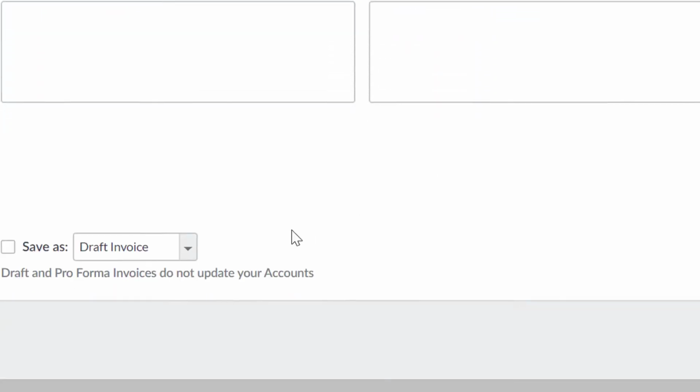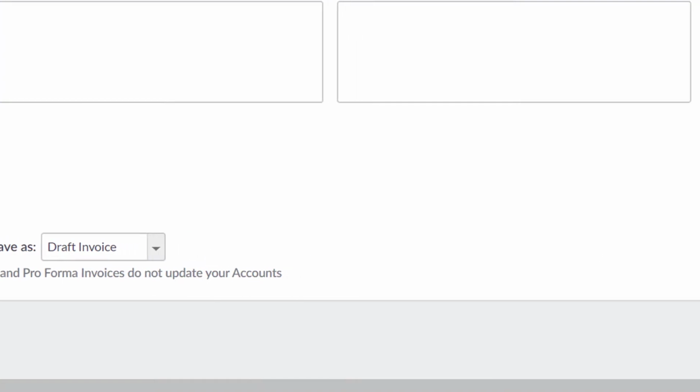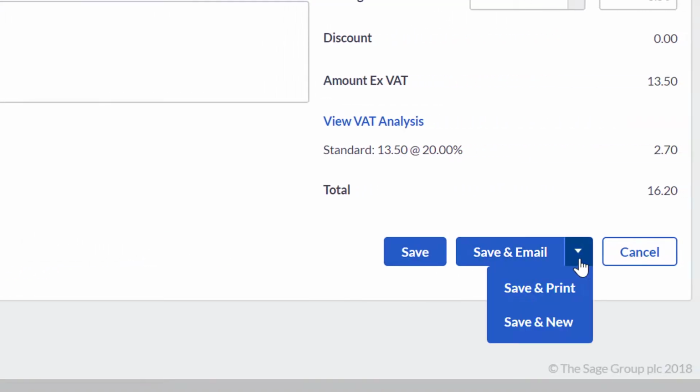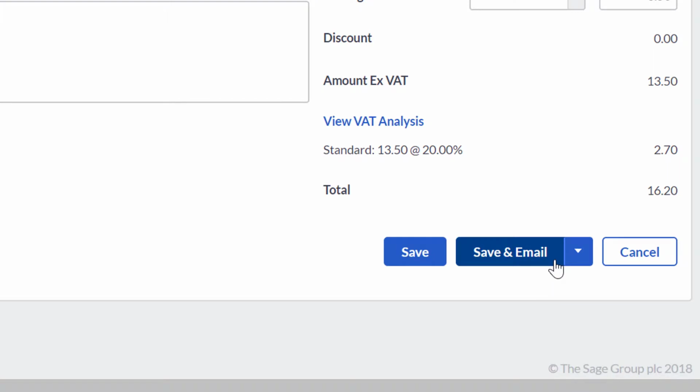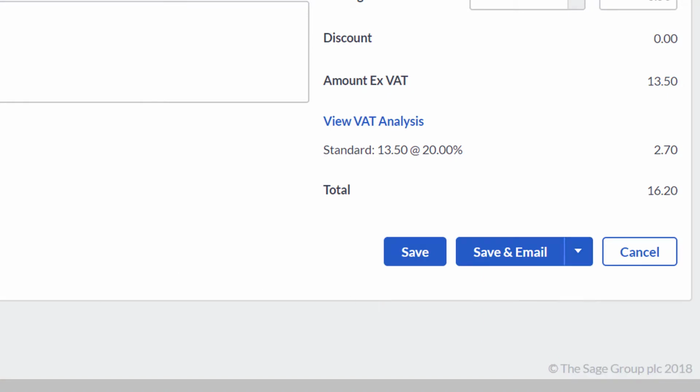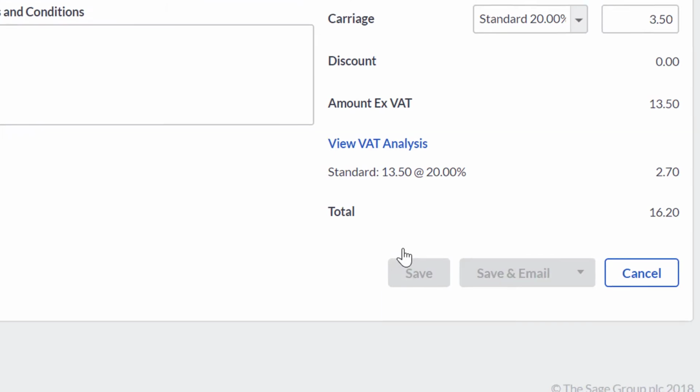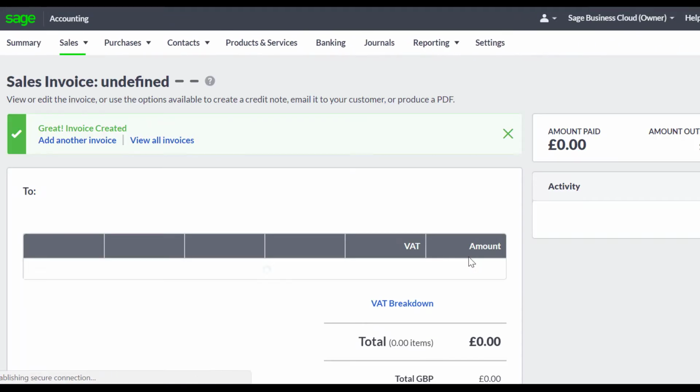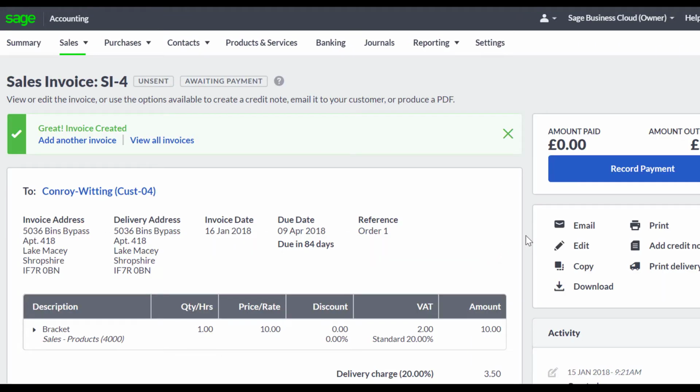If you need to save it as a draft invoice, tick the Save as Draft tick box and then click Save. You can save this invoice by clicking Save. Alternatively, you can click Save and Send to email the invoice directly to your customer, Save and Print to print the invoice straight away, or Save and New to create another new invoice. You have now successfully created a sales invoice in Sage 1.